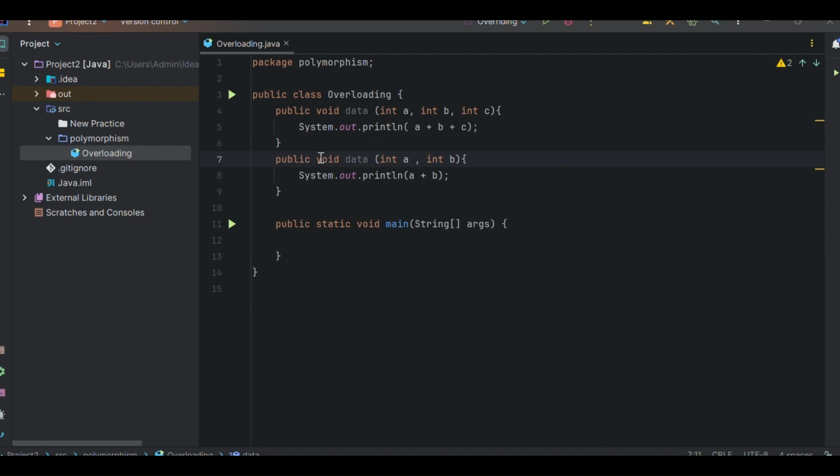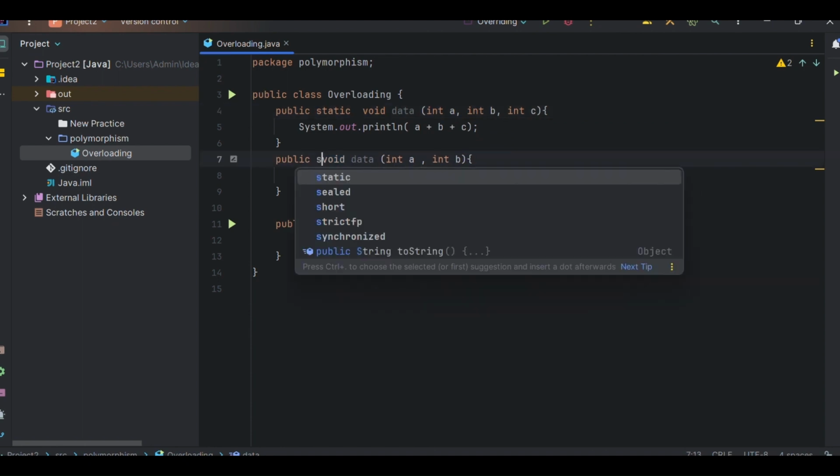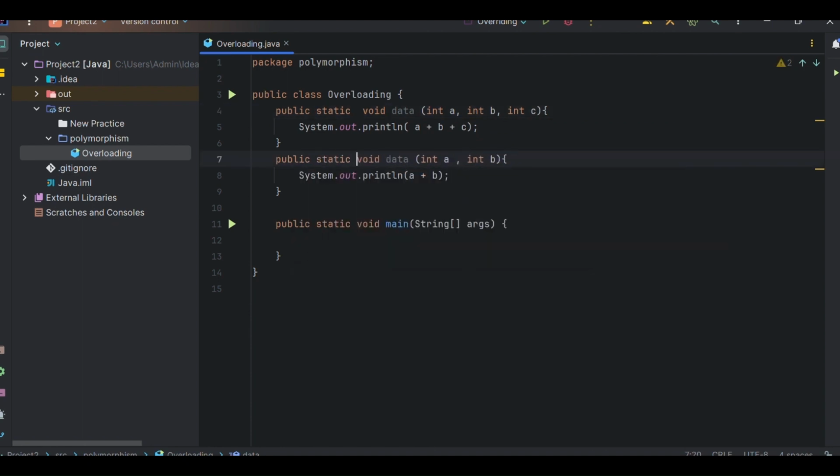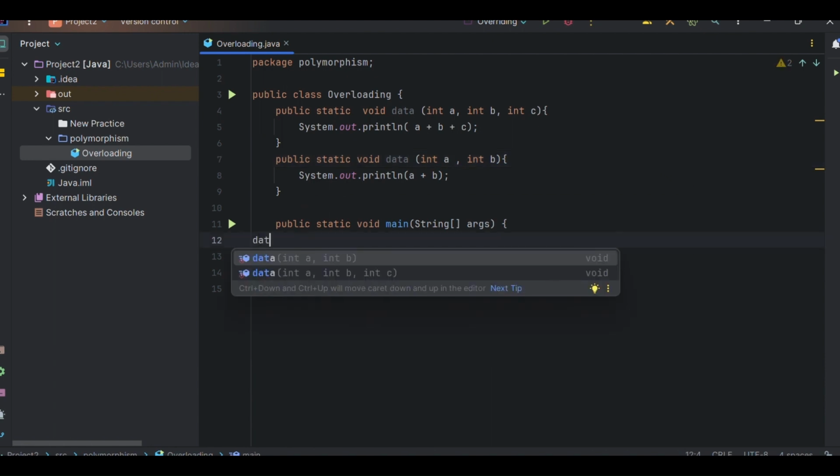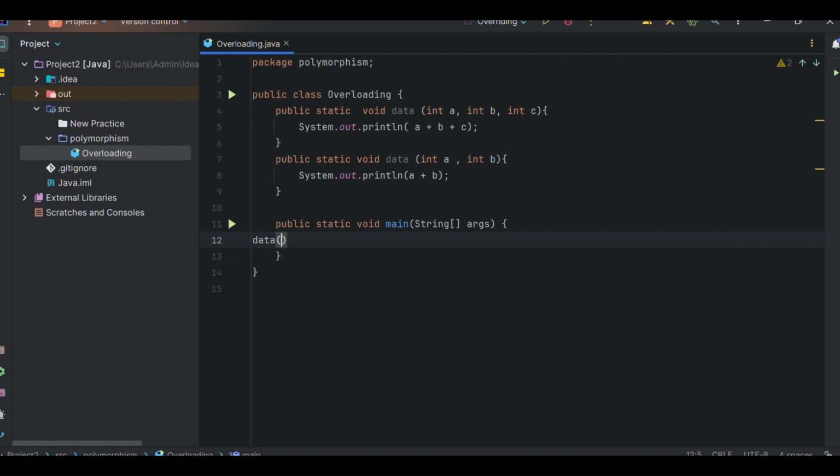Here now I am creating a main method and I am trying to call these methods. If I call this method, here we can see it is showing two methods also. First one is with integer a and b, and second one is integer a, integer b, and integer c with three parameters. So it selects the method based on our input, whatever parameters we pass.